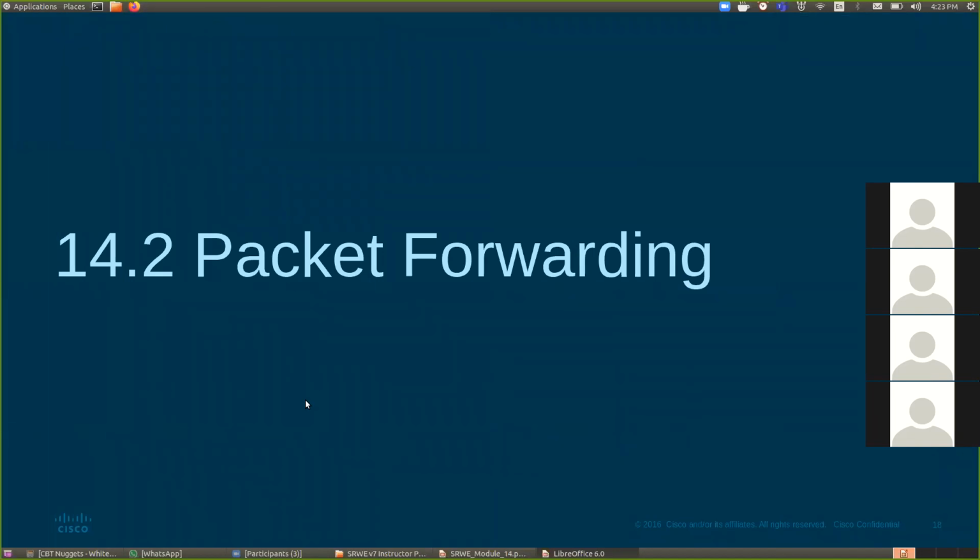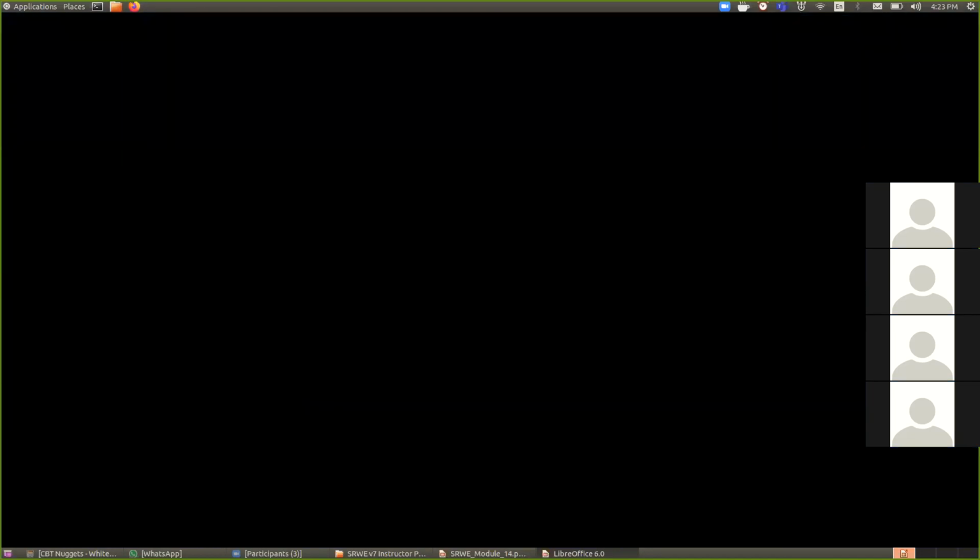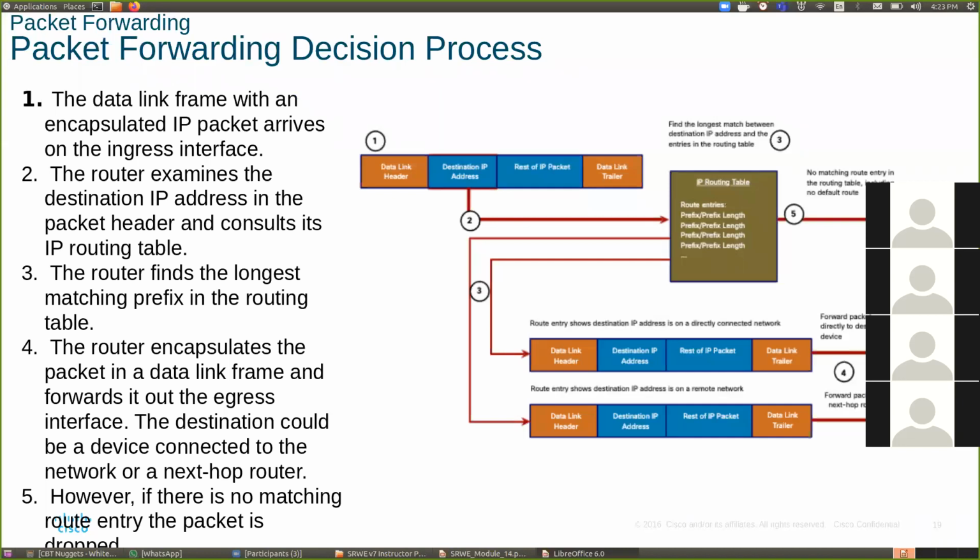You have different ways of packet forwarding that we will look at. These are the packet forwarding processing decisions. There are different ways that routers will forward packets. Here you have a frame at the data link layer. The data link header contains the source and destination MAC address, and the source and destination IP address will also be here.